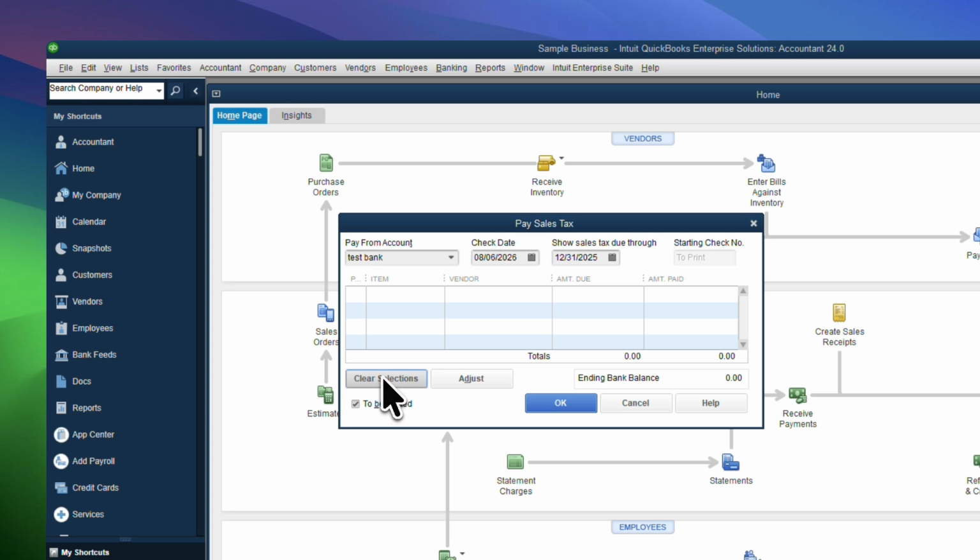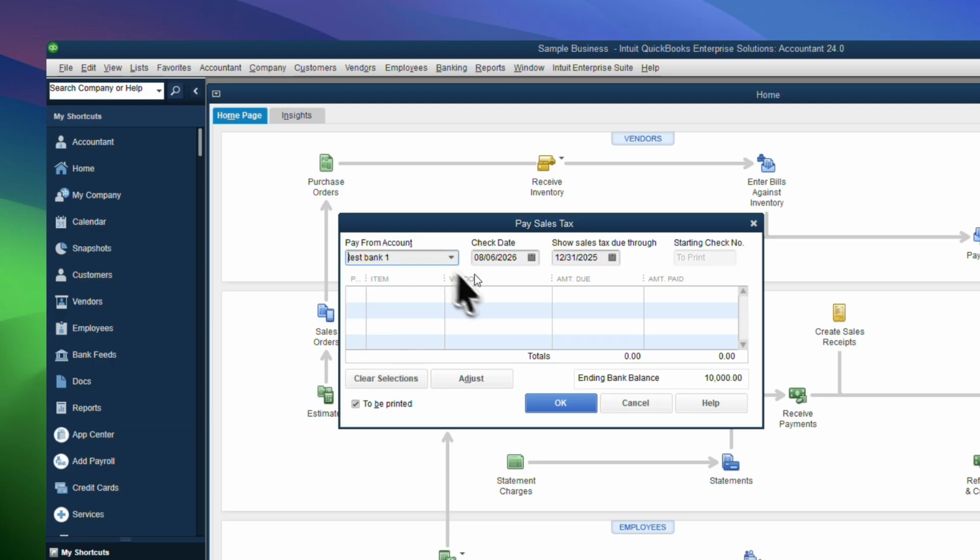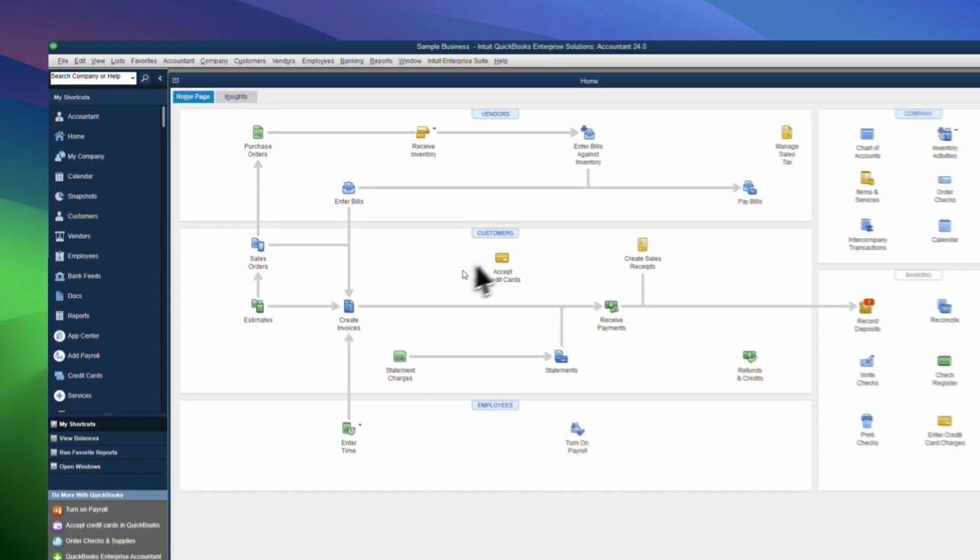Then decide how you want QuickBooks to handle the payment document. If you plan to print a physical check, select to be printed. If you already wrote the check manually or want to enter a specific check number, leave that option unchecked so you can assign the check number directly. When everything looks correct, click OK.